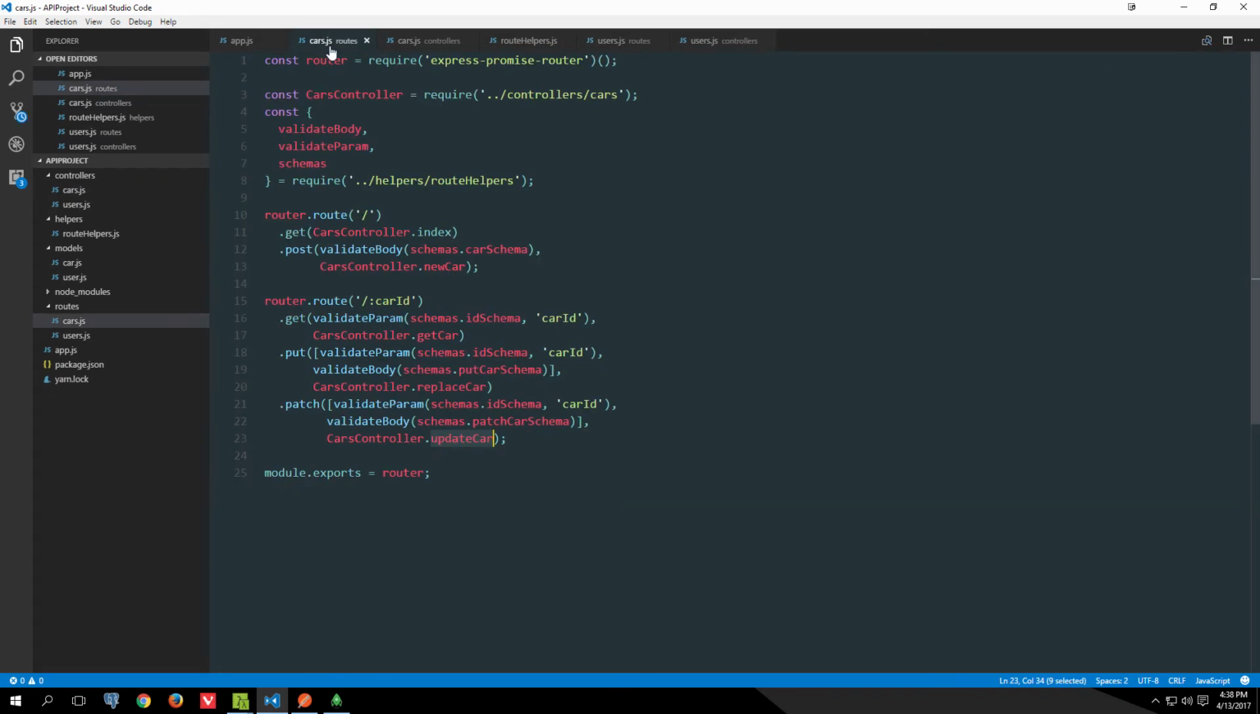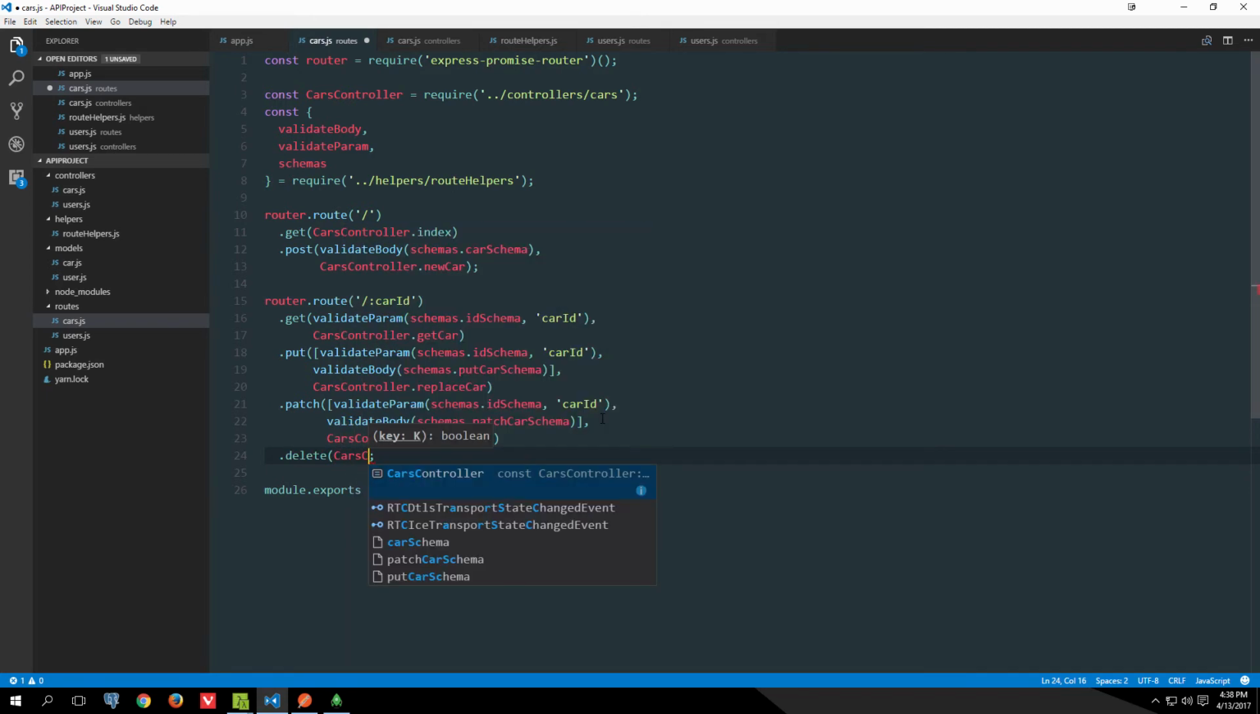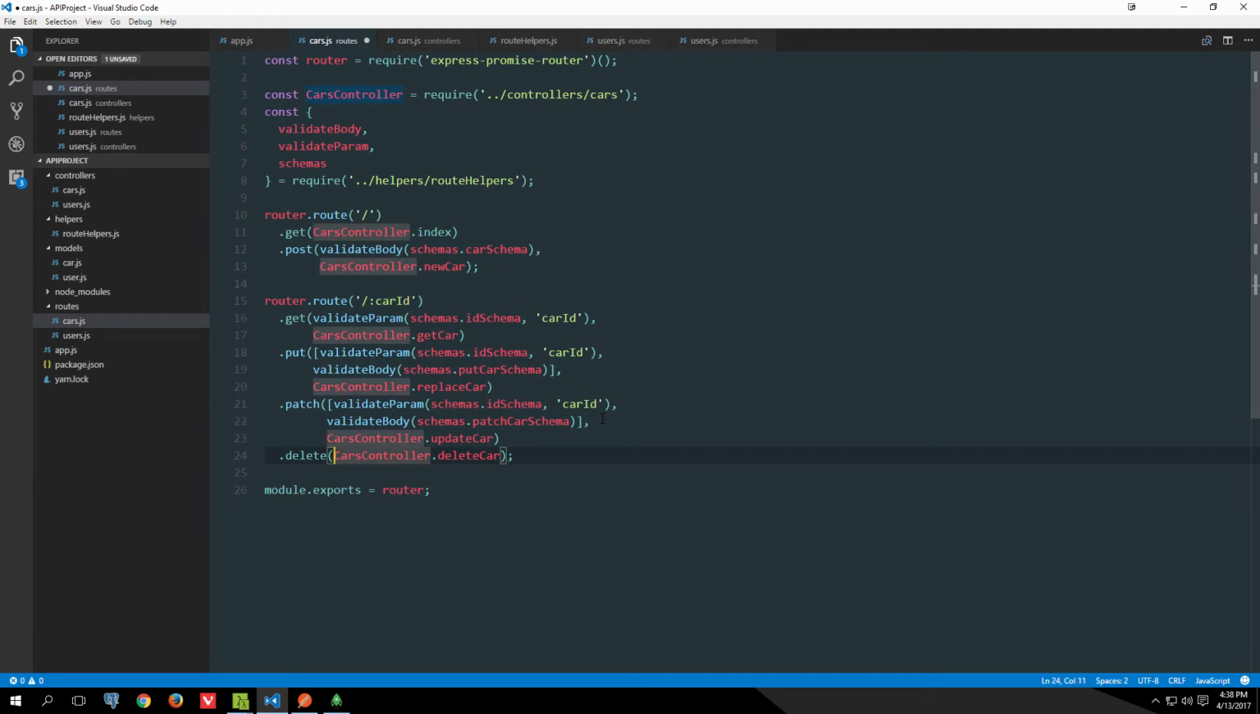Now the only method that is left for us to cover is the delete one, so let me do just that. So dot delete, the function is going to be called deleteCar, so carsController.deleteCar, like this. We will just need to validate param this time, so no body is going to be sent. So validateParam, schemas.idSchema, and the parameter name is carId, like this. Okay, now let's create this function.